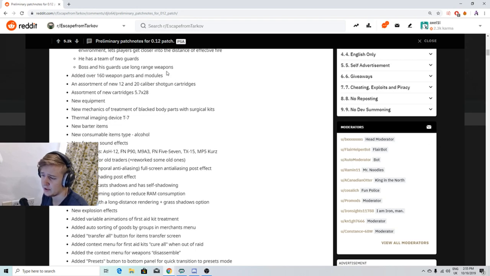Added a lot of weapon parts and modules, that's cool. Have to see which ones for which guns, because if they add a lot of modules for TOZ, I will not be excited. Alright, so they add new 12 and 20 caliber shotgun cartridges, and I think it's going to be game changing, because if the shotgun can finally penetrate armor, it's going to become a viable weapon, in my opinion. Alright, they add new cartridges for 5.7x28, this is for P90 and Five-seveN.